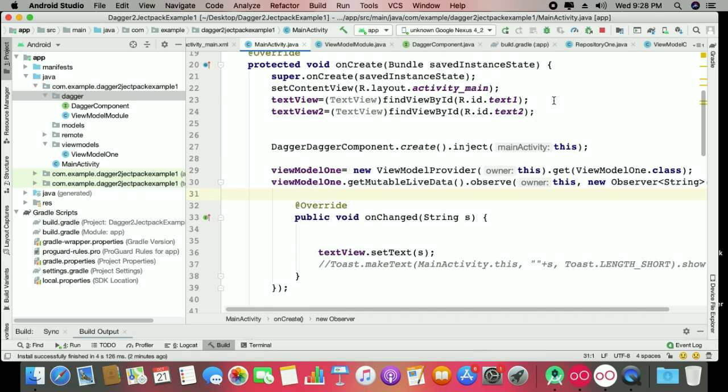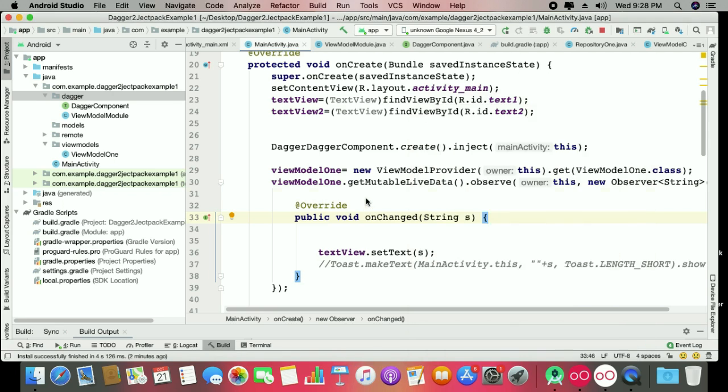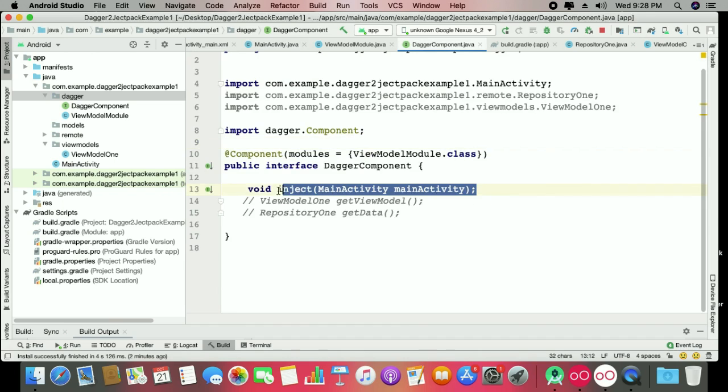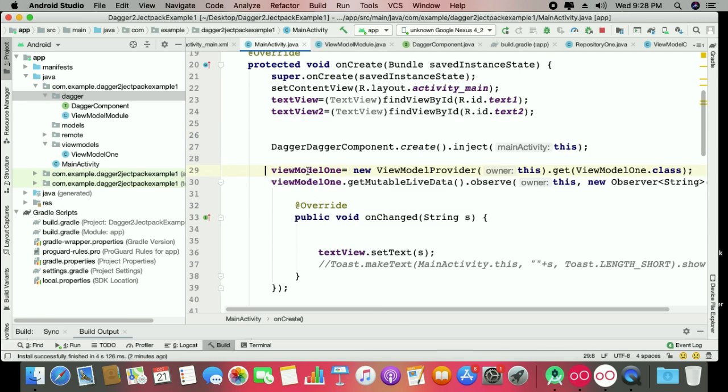Okay, so let's see the result. So this is view model 1 call. The same approach you can work with this. Okay, so I think the best approach is you can go for the Dagger component. Here you can inject which activity you want to execute, and then you can call it on that main activity like this, and use the provider as a new ViewModelProvider in your Jetpack, and this is your class.